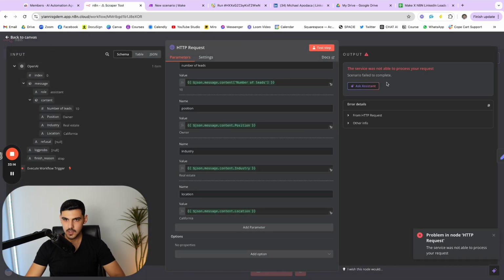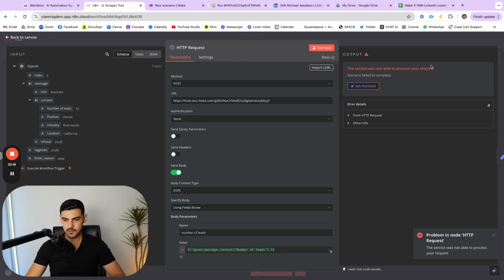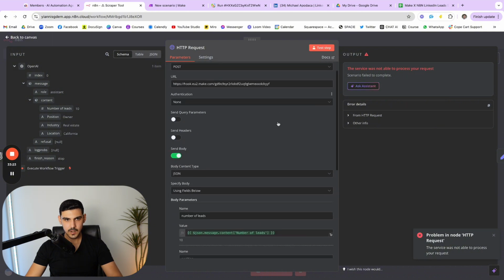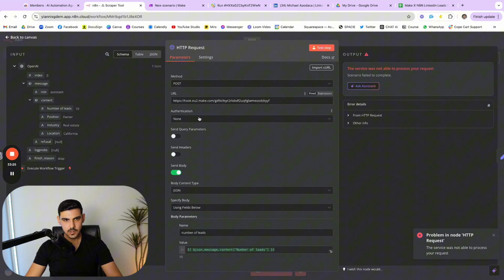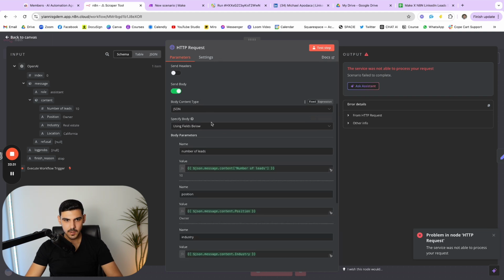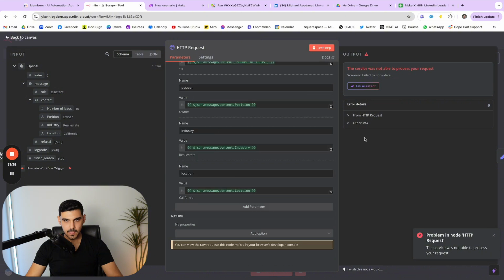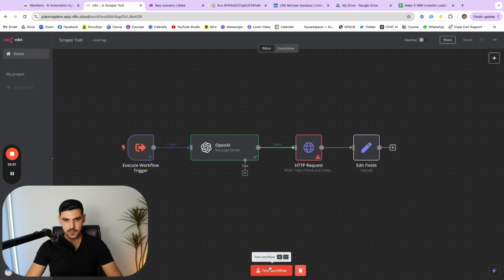So what's the issue? The service was not able to process the request. So yeah, of course, because it didn't finish the automation. But so post authentication. This is the right webhook, of course. None. So we send body parameters using fields below. Let's run another test, guys.